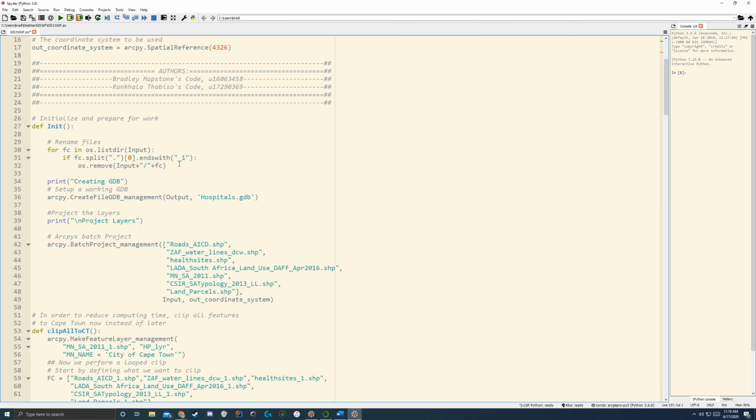You can ignore this first part. All this did was remove all files that ended with _1. This was just because when I did a batch project of all my files, it created a new one with _1, which is fine. It was easy to denote them. It just means now when I go through it again, it will delete the projected ones and then create new ones.